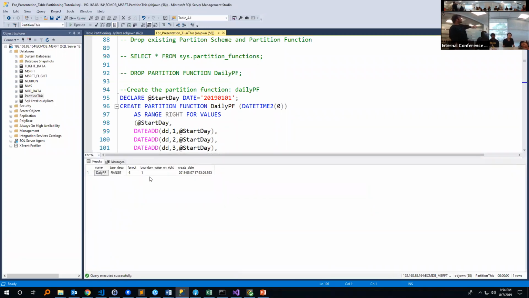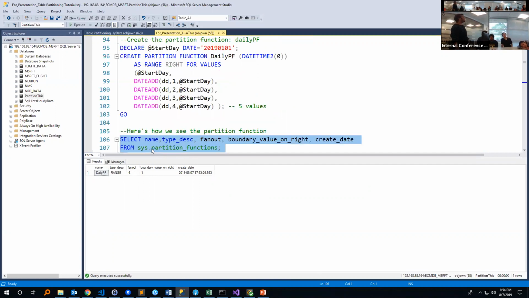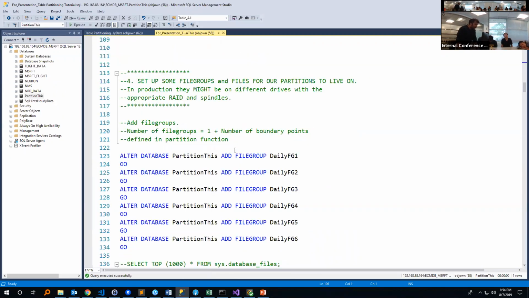All right. So there we go. We can see there is a partition function that has been created this time, and these are the fan out. Fan out is something that when we have values, the fan out is always going to be +1. It's a nerdy thing. You guys won't get it. Just leave it. Okay.